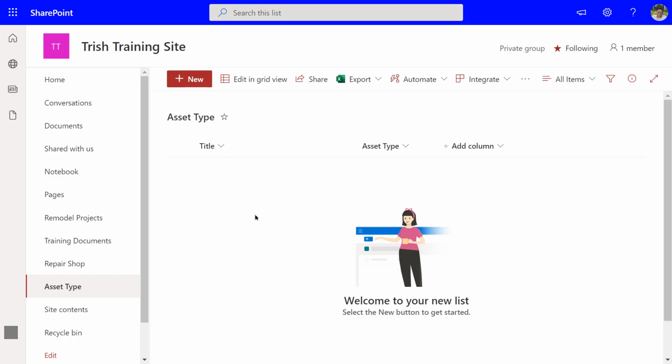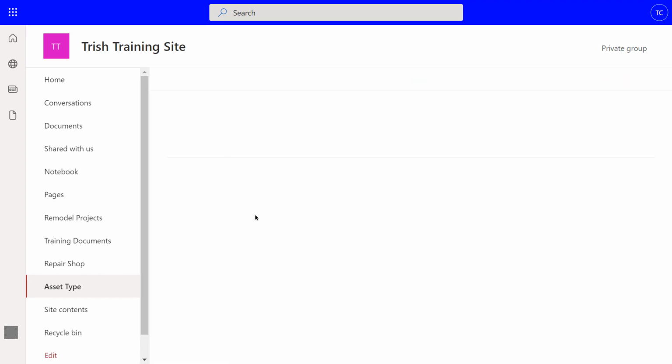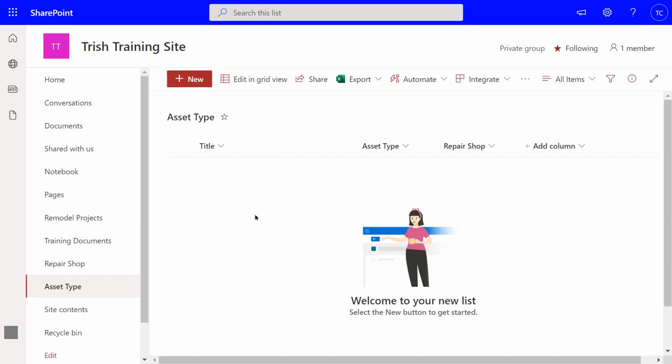And I'm going to go ahead and refresh my screen by pressing F5. And now I'm able to see that Repair Shop column for our asset type list. So we've got these two lists created. And now the next thing we're going to do is populate a couple of entries in the Repair Shop list.